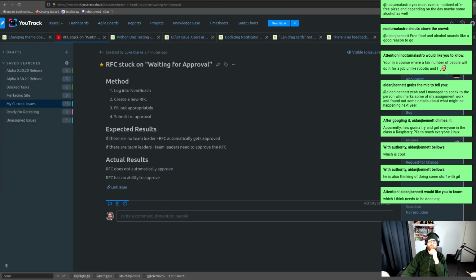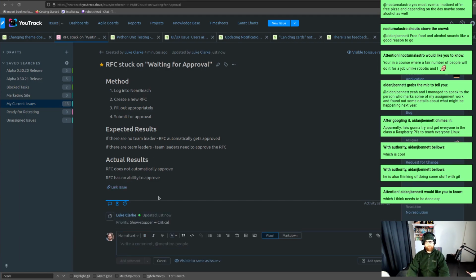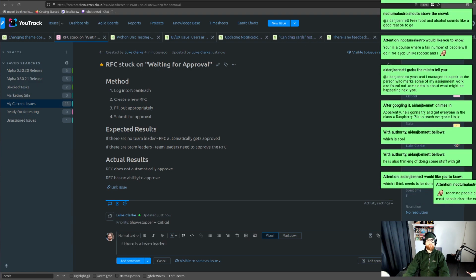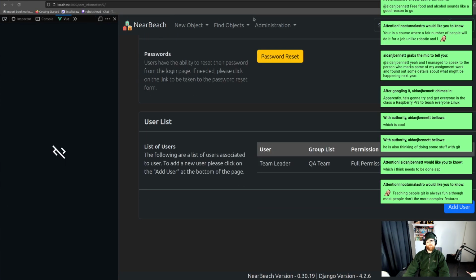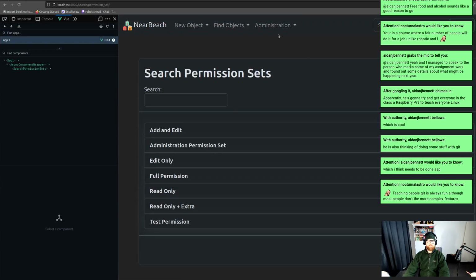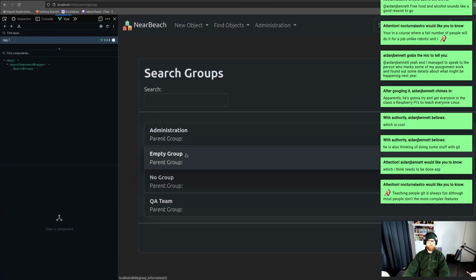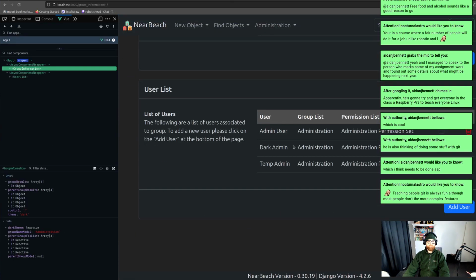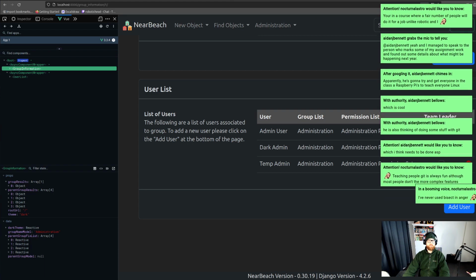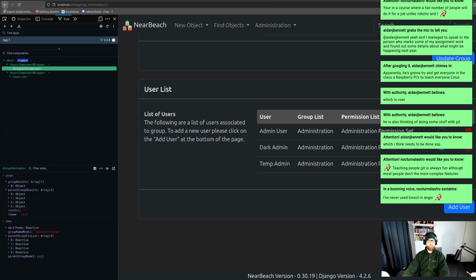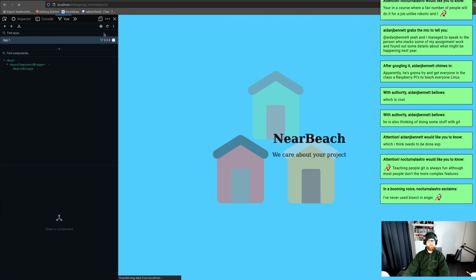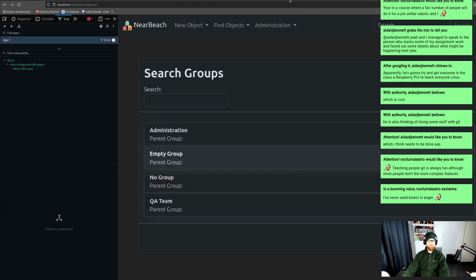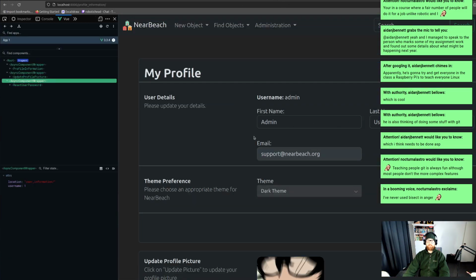Okay, so I'm going to knock this down to critical. If there is a team leader, actually just wait 1 second. I double want to check permission sets. Sorry, groups. We want admin group. Dark admin is a team leader. Okay, who am I logged in as? I'm logged in as normal admin.